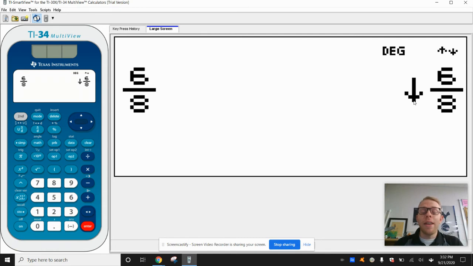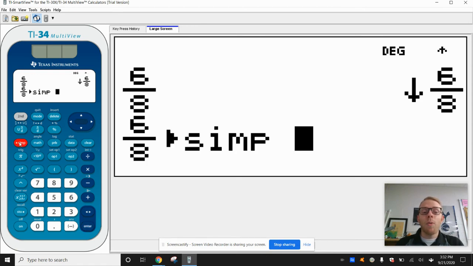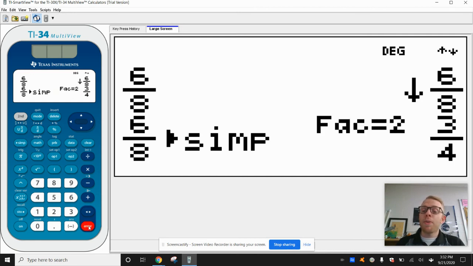can simplify. And in order to do that, I am going to click the Simp button on the left-hand side of our calculator. When I click that, it will automatically pull the fraction that I had previously entered, and then it will say Simp alongside of it. And all you need to do is press Enter, and it reduces it to 3/4. It also tells you what it divided by. That 2 here is saying that it was divided by a common factor of 2. 6 divided by 2 is 3. 8 divided by 2 is 4. And that's how it was able to simplify.